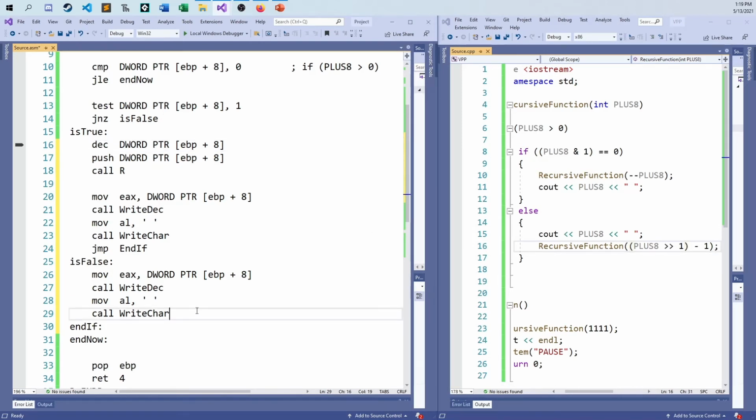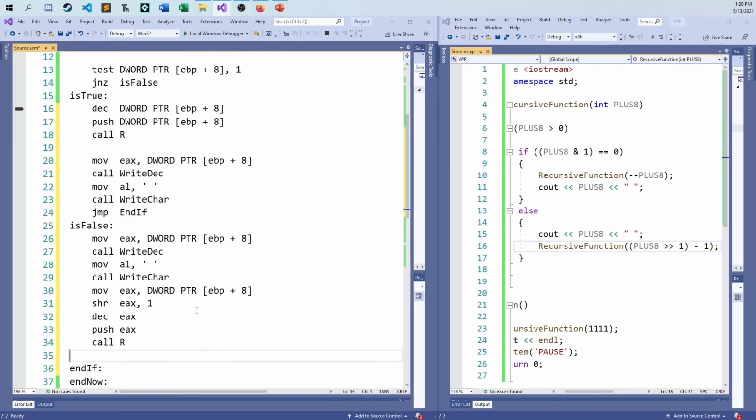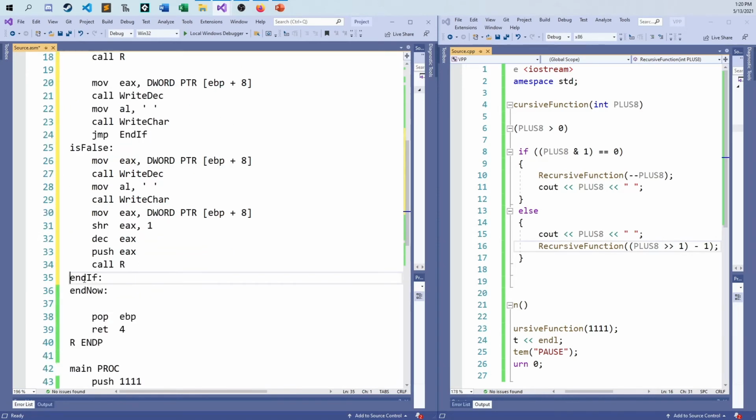I'm going to use the EAX register. I'm going to move into the EAX register my DWORD PTR EBP+8. I'm going to shift right EAX by 1, so I don't have to do a division by 2. I'm going to do a DEC of EAX. I'm going to push it on the stack, and then I'm going to call my function, call R. And when this completes, I don't need to jump to end if because it goes to end if immediately, and then it falls through. And if I did this all right, I'm done. Let me see what happens.